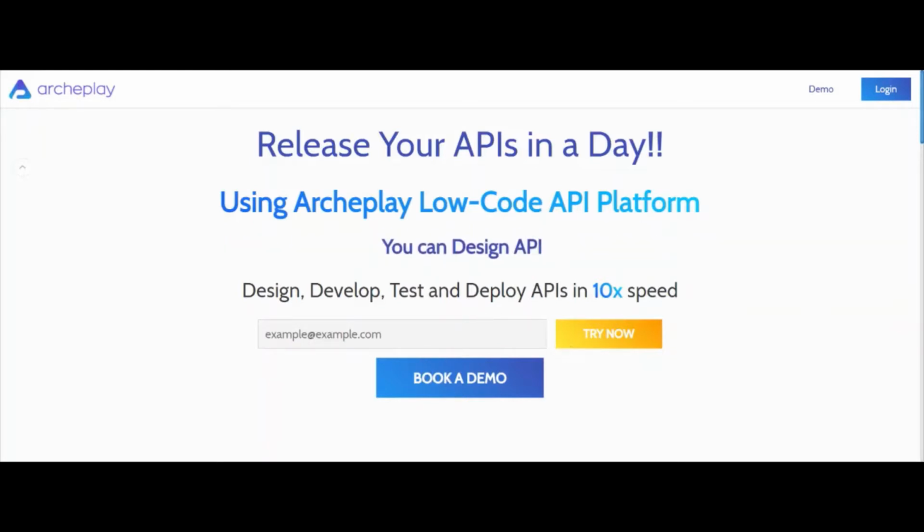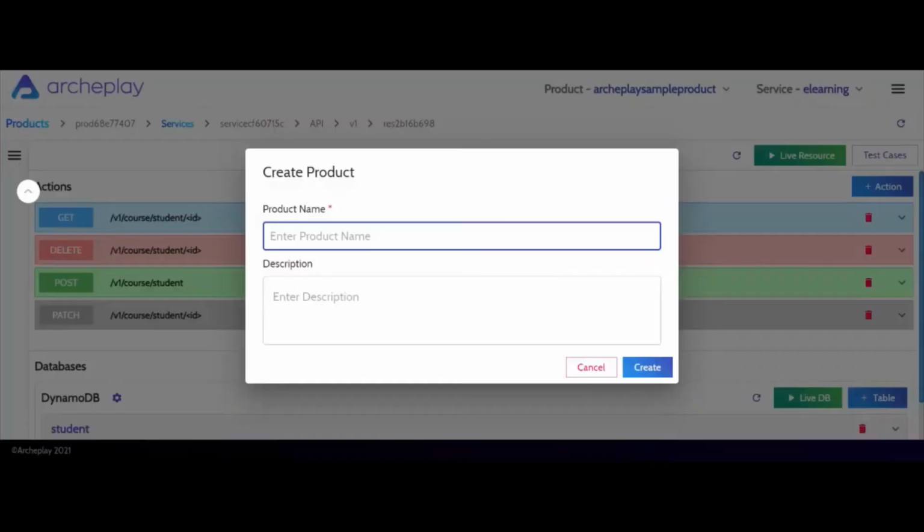All right. So I have already signed up. So let me directly take you to the platform itself. Okay. So I am going to create an API for a new product.